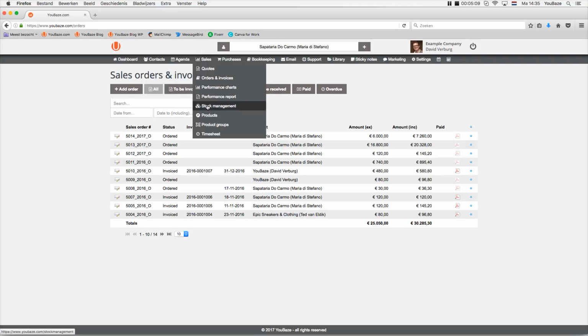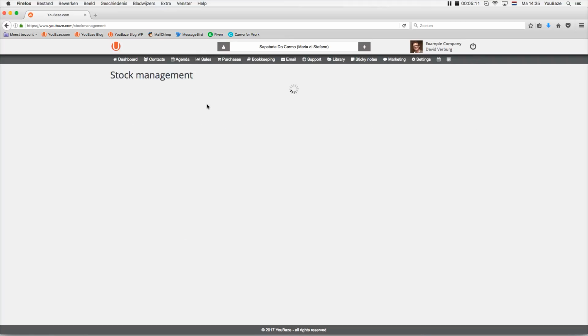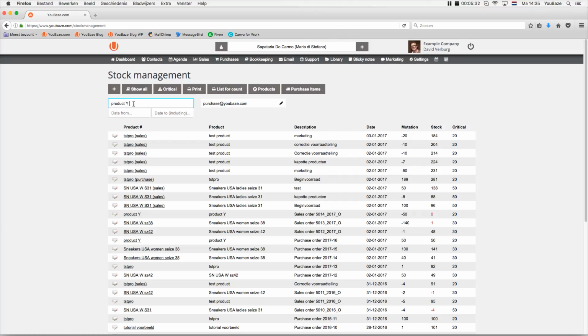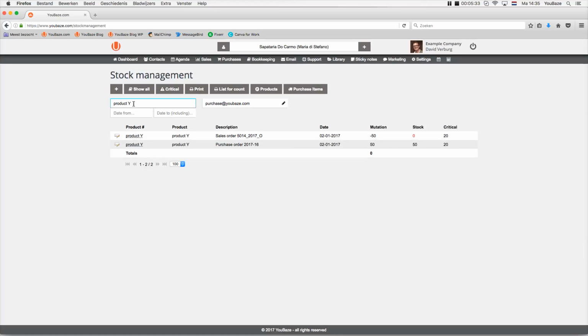And if we go back to stock management again, you will see that product Y, and that's why we need to use the same description in sales and purchase items, because that makes finding it a little bit easier. Now you see the mutation is minus 50 because you sold 50 and the current stock is 0.